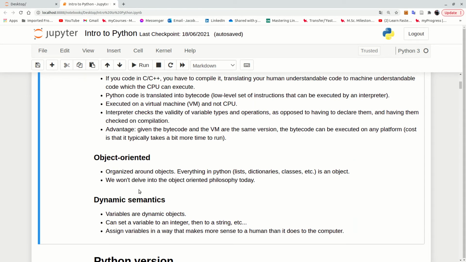It is a programming language that has dynamic semantics, and this basically just means that variables are dynamic objects. So you can set a variable to an integer and then change that same variable to be a string, etc. So it allows you to assign variables in a way that makes more sense to a human than it necessarily does to a computer, and it deals with this behind the scenes.